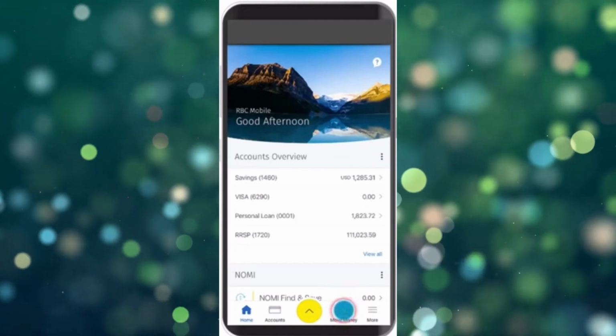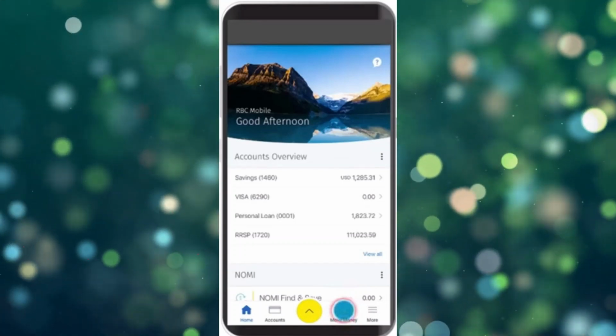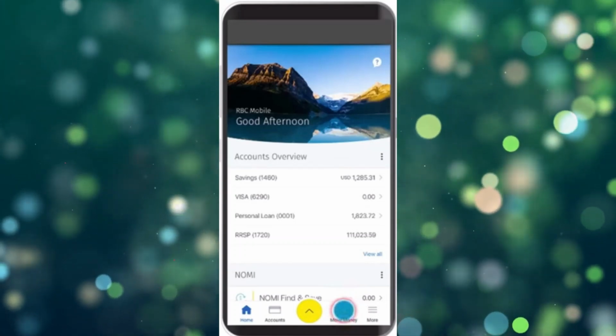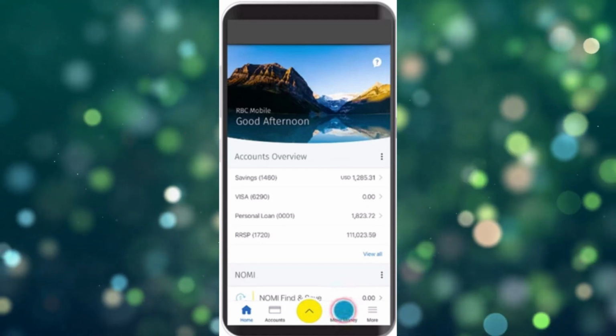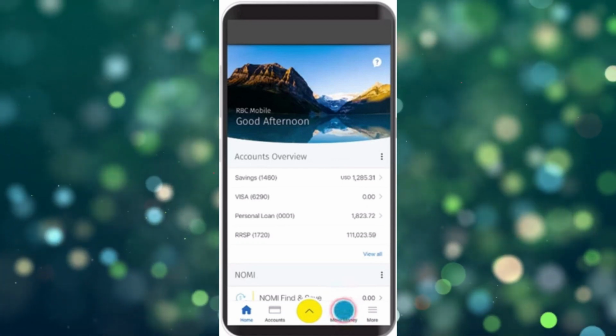In this video, we're gonna show you how to send money to Royal Bank of Canada. First of all, open the Royal Bank of Canada's mobile banking app. Now, once you have done that, simply log into your account.